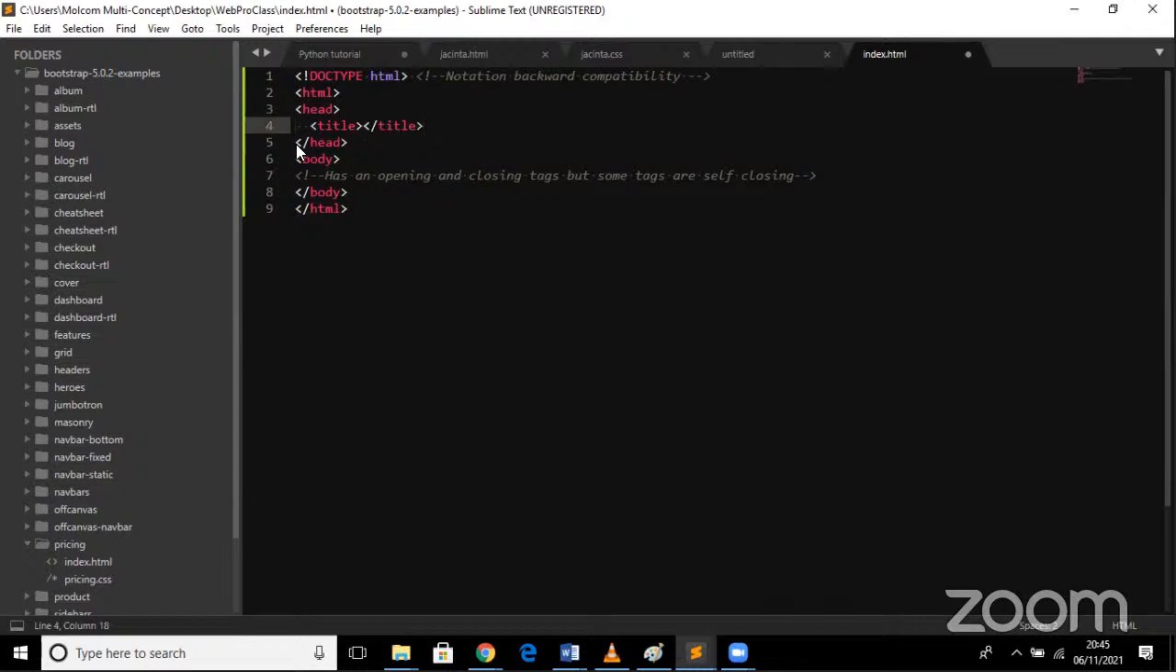So what you are seeing on line 1 is responsible for instructing the browser on the version of HTML you are using. I believe that is clear. Then on line two, of course, is what we refer to as the mother tag.